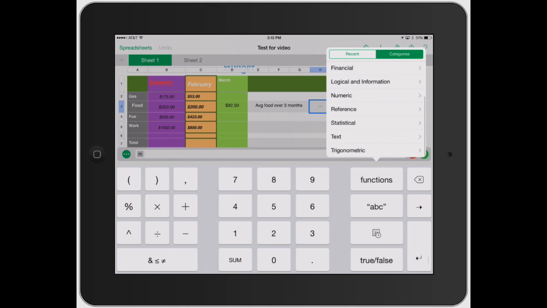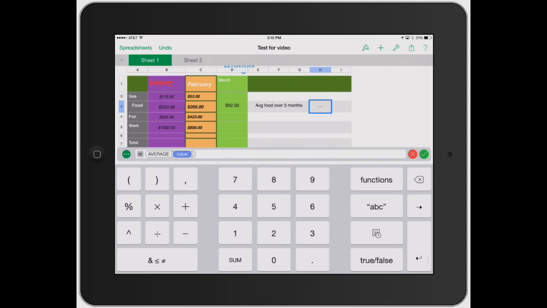But here, we're going to be doing statistical, because we're just doing an average. So click there. You can see average there. It's got that value lit up in the formula bar. Then I'm going to click this one and drag and highlight over those three. So it's going to be the average of those 3 months. Then hit the button right here, and it gives us an average of $181.83.